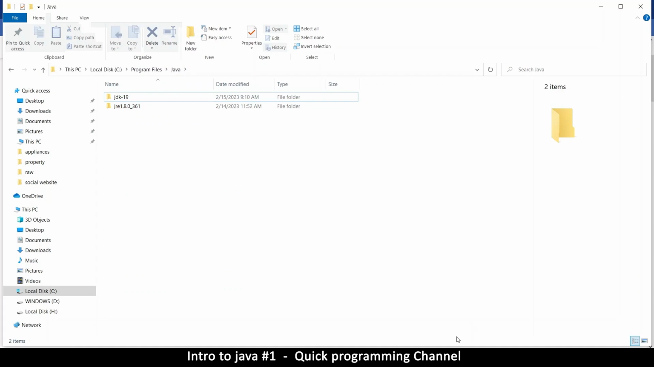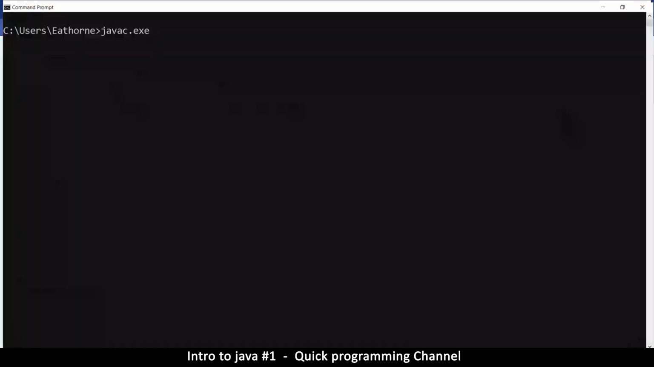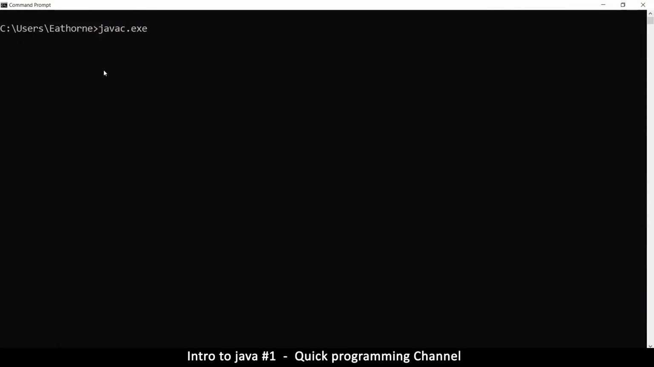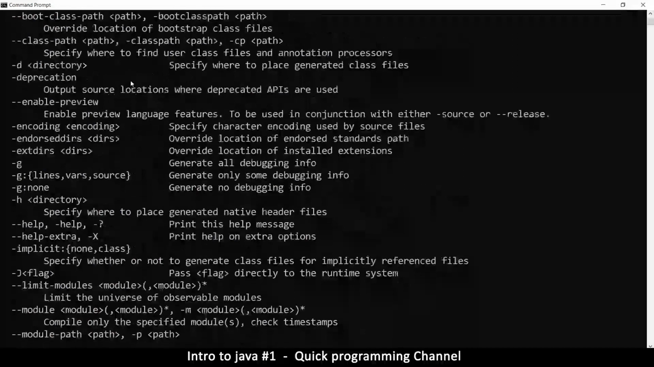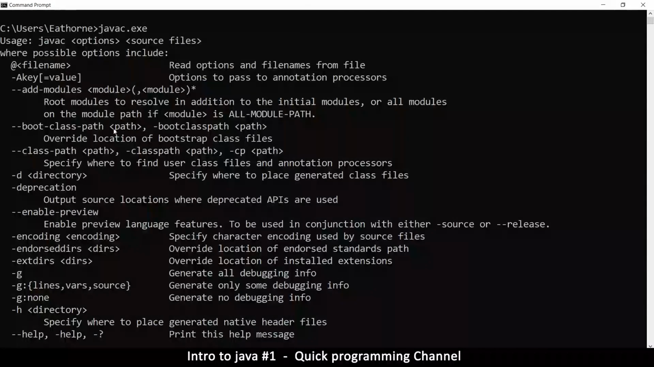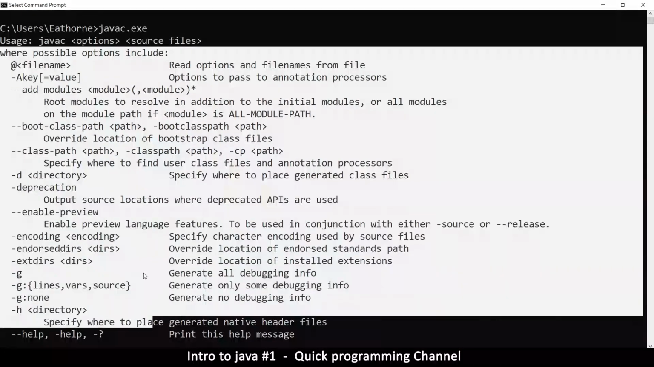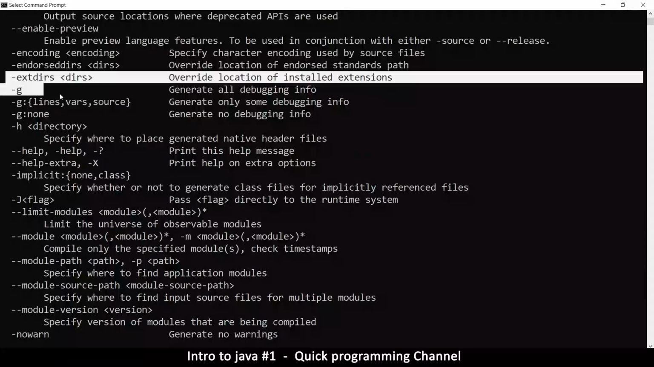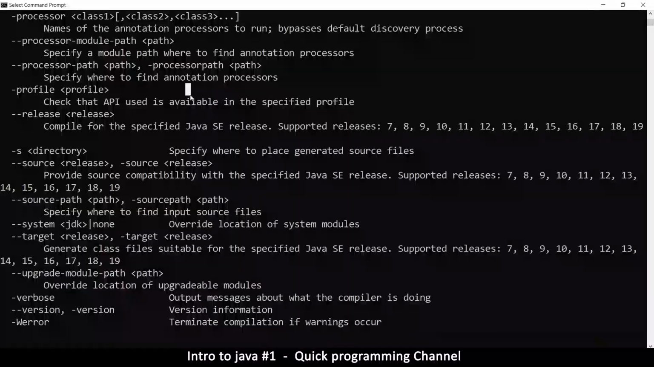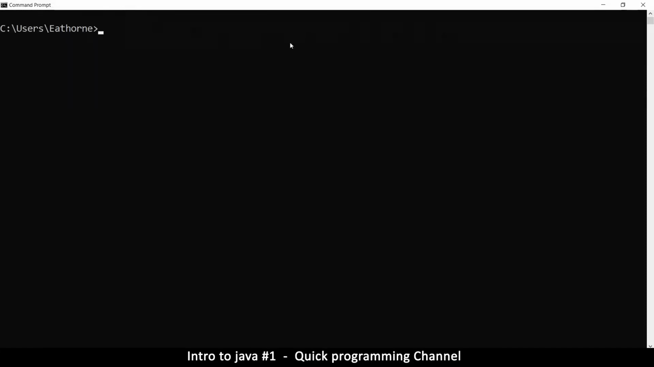All right, so enough theory. Let's begin some actual coding. So we know what this does. If I try enter now, it's going to show me, okay, you haven't done something right. And then this is the help you get, and it shows you what you can do with Javac over here. So let's clean that out and begin.